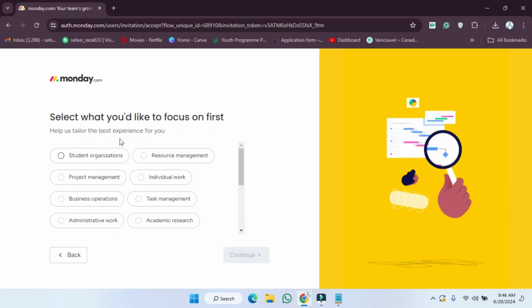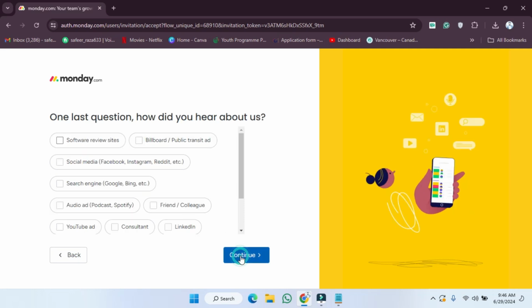Select what you would like to focus on, the student organization, and after our individual work, it's up to you. I'm going to select individual work. Let's click on Continue, and you have to choose the options according to your need. One last question, how did you hear about us? For example, I'm going to choose this one, and let's click on Continue.